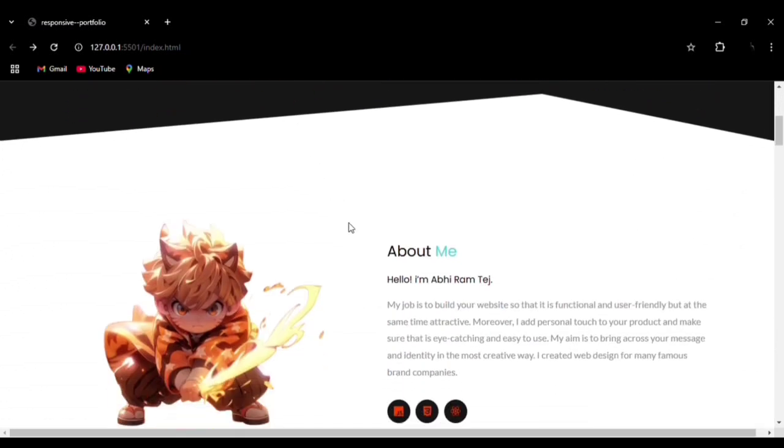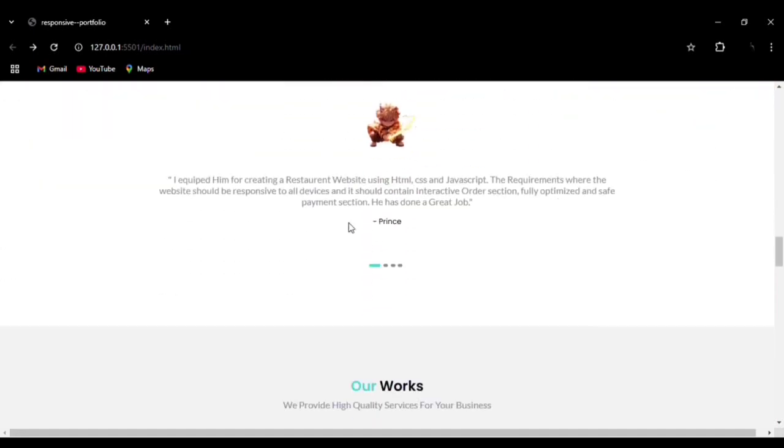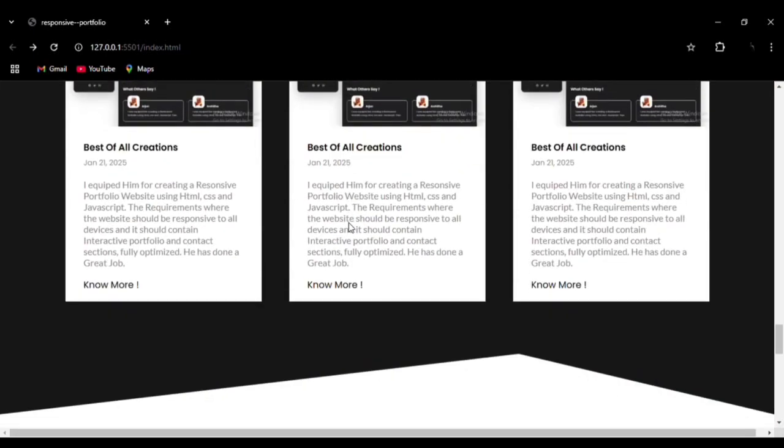Today we are going to create this responsive portfolio website using HTML, CSS, and JavaScript. The entire source code is available in the description.